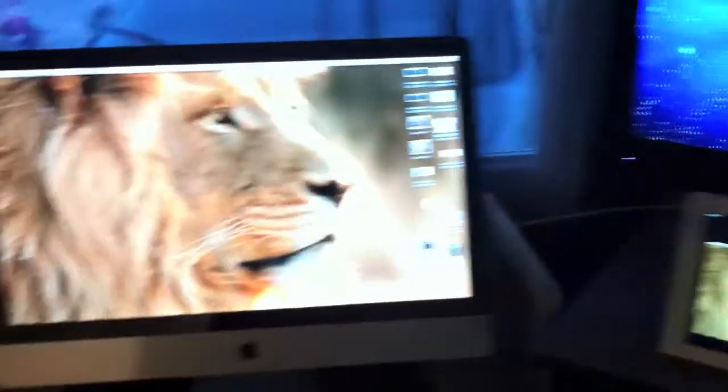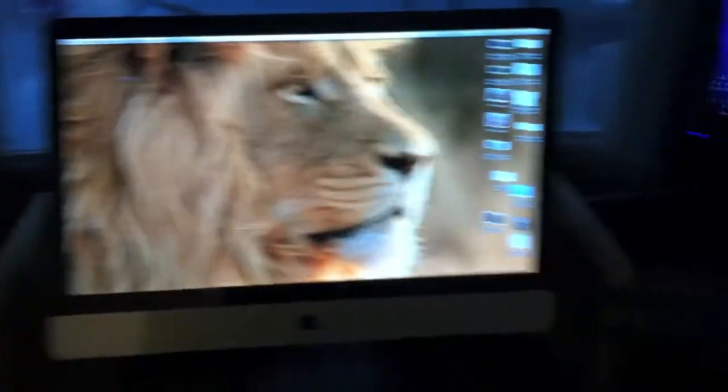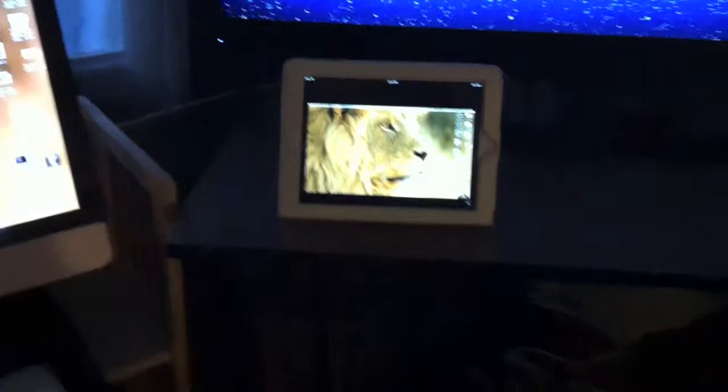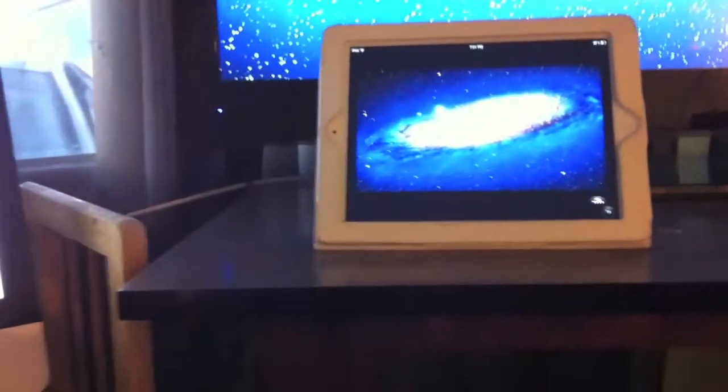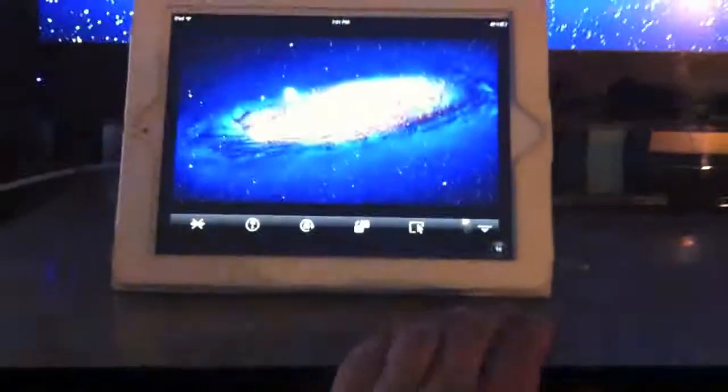It streams the display of your Mac or PC into your iPad, iPhone, or Android. There are different functions that it has. Like, if you have two displays, you can switch from one to the other on the iPad as well, on the streamer. So that's something useful as well.